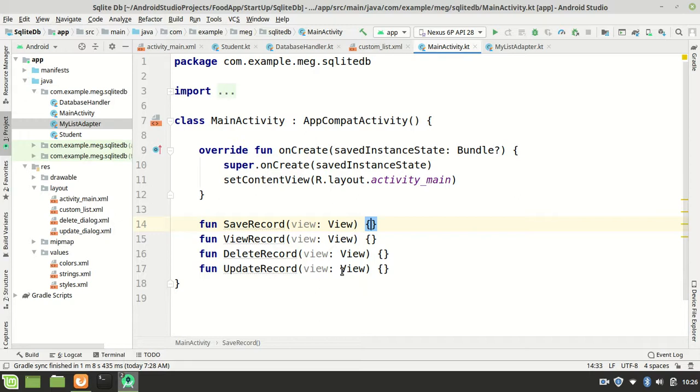So we are going to now work on our main activity. In the main activity, we want to do the save. So when you click on the save record, we want to link you directly to the handler so that it can save the record into the database.